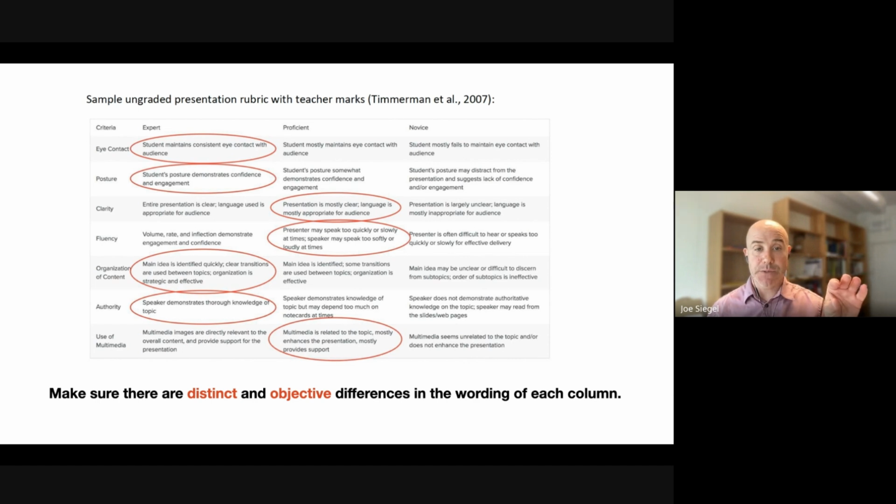We take that description and we need to reduce it in some way for the next level, the proficient column. The main idea is identified, not quickly identified, but identified. Some transitions are used as opposed to clear, and maybe clear and consistent transitions would be even better in that first column. The organization is effective, but not necessarily strategic. So there's a clear and objective difference, and we could explain that to students.